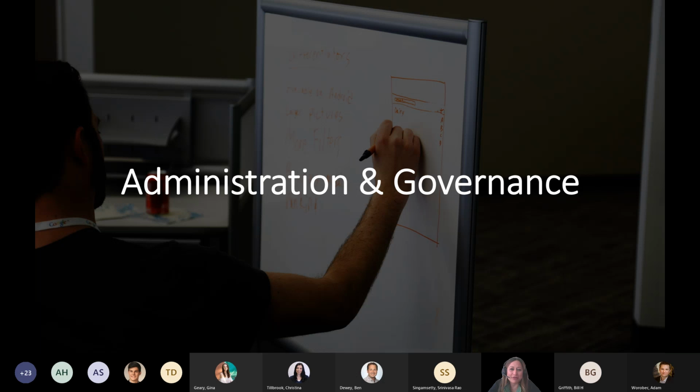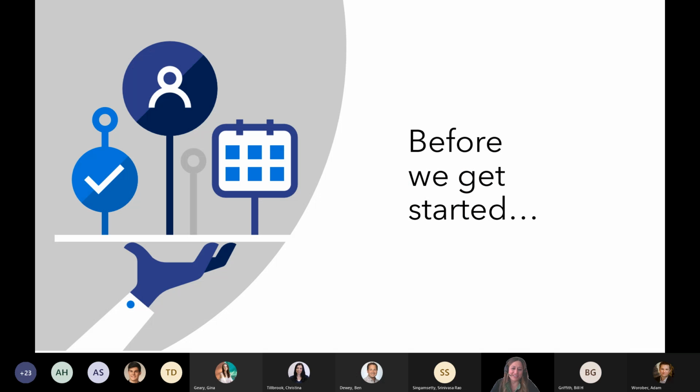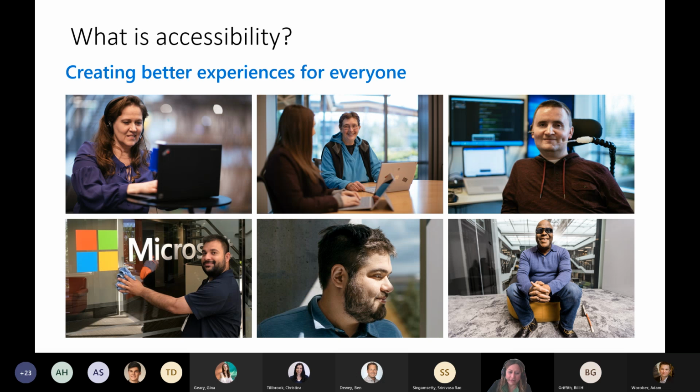So before we talk a little bit about administration and governance, I'd like to talk a little bit about some of our accessibility capabilities. As you might have noticed, we do have some of those capabilities turned on during the session. It is something that needs to be toggled on, so if for some reason you're not able to see it, that's most likely why.